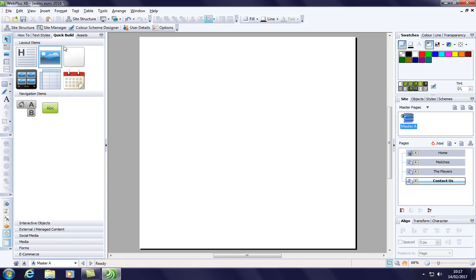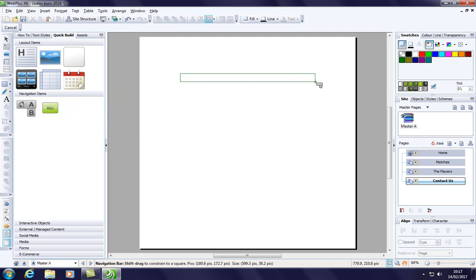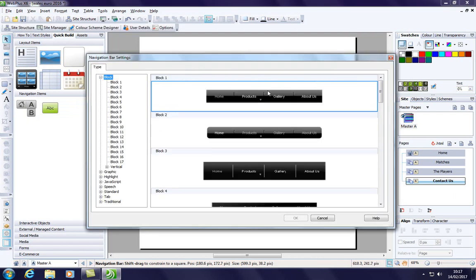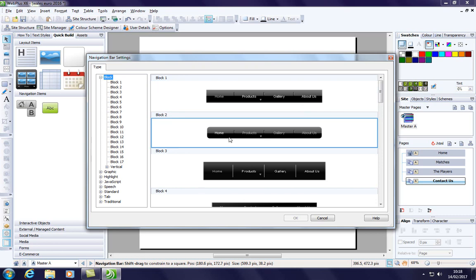So over here, I've got this quick build, and there's lots of things to choose from. There's a text box there, and then we've got some pictures and some photo galleries. But what we're really interested in is the one that says navigation items, and it says navigation bar. So I'm going to click, and my cursor changes, and I'm just going to draw a bar kind of around about there. And it always comes up by default with home, products, gallery, about us, because that's the default thing.